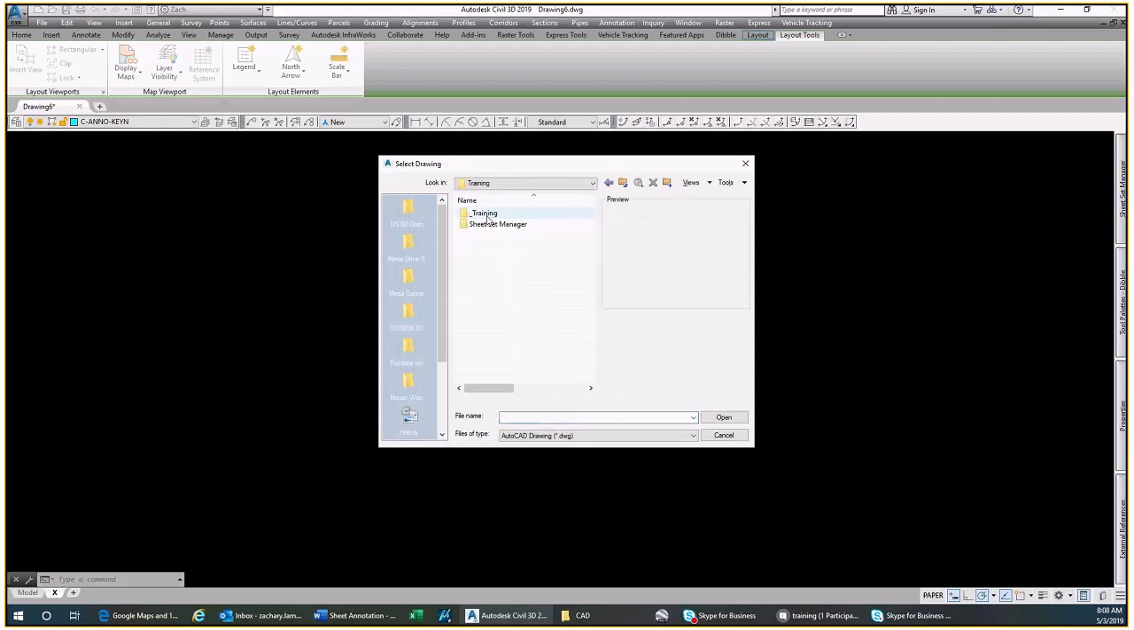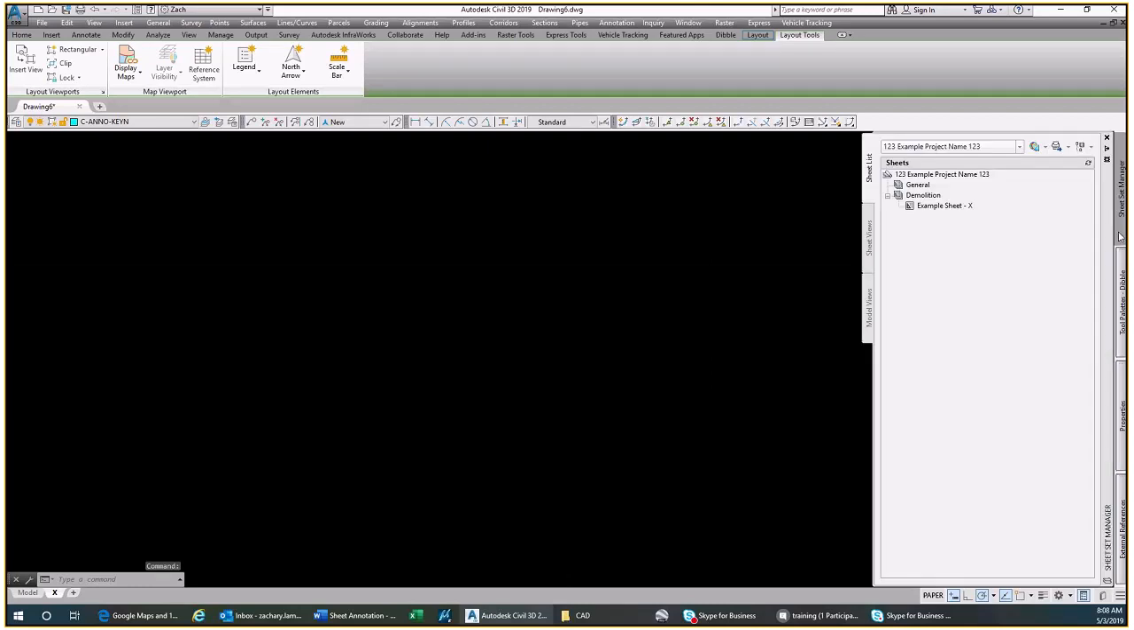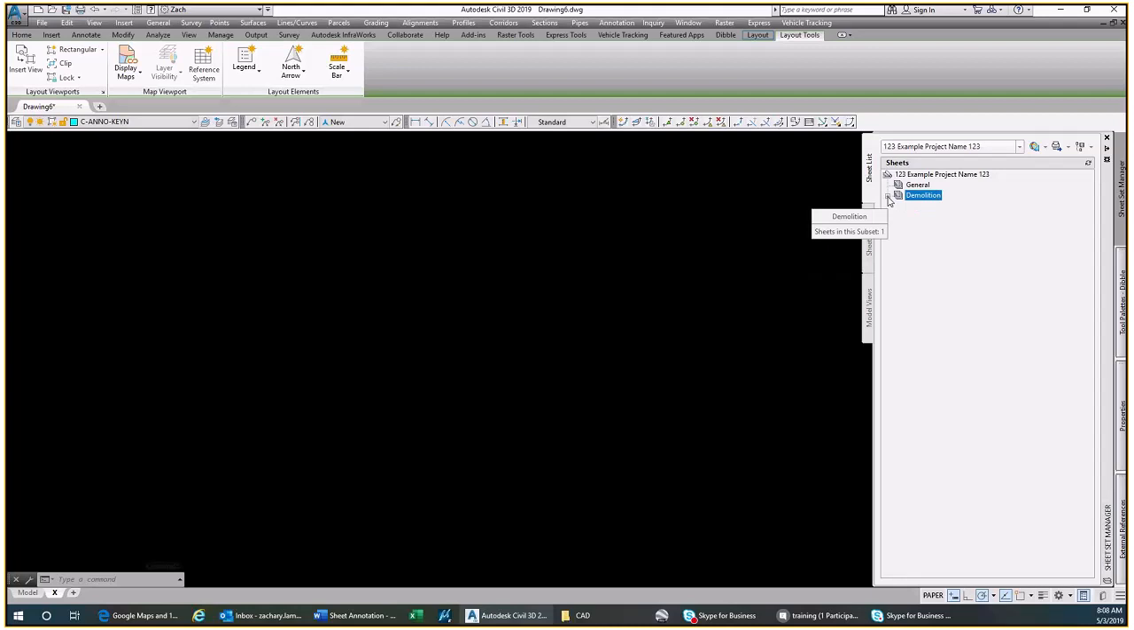Of course, I have an example sheet right here. This will be under your project, under the CAD folder, whatever sheet you're implementing. And then it will have a checkbox. And if you have multiple tabs within the sheet, this will have multiple checkboxes here. So we're going to import the checked sheets, and you'll see that it's imported there under the demolition pull down. You can also collapse these for better organization too.